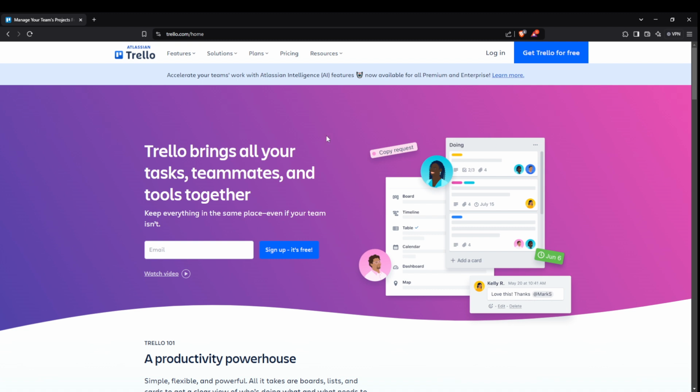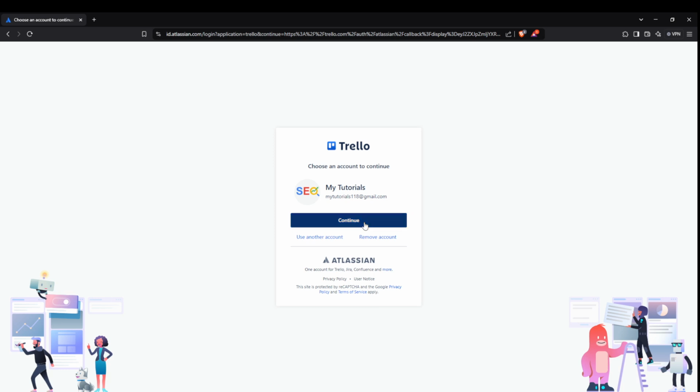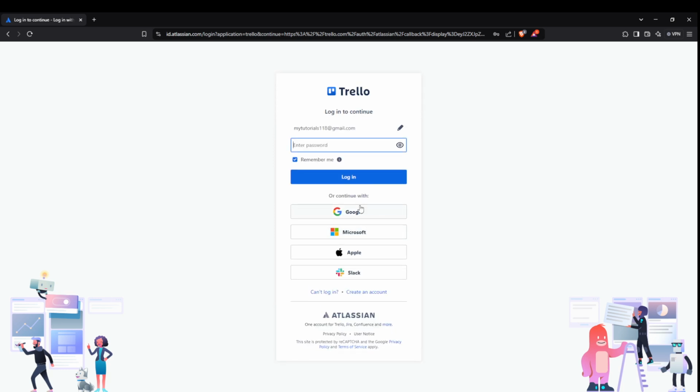First, start by heading over to Trello.com in your preferred web browser. This will take you to the Trello homepage, where the journey to organizing your work life begins. If you're not already logged in, you'll need to click on the Login button. You'll find this option typically at the top right corner of the page, so go ahead and give that a click.